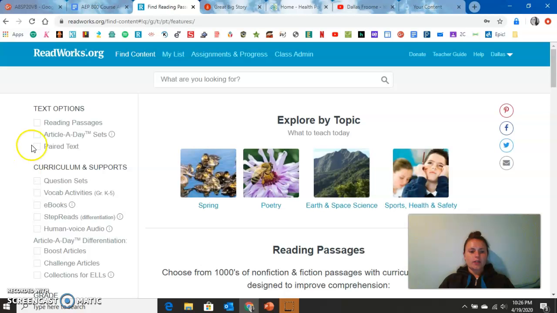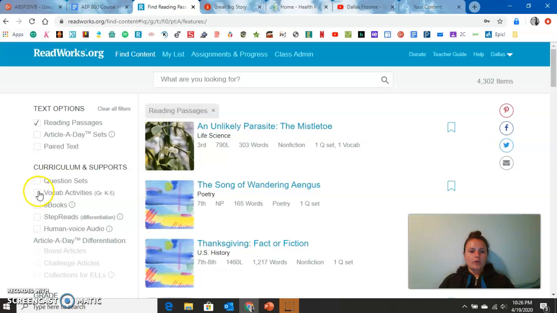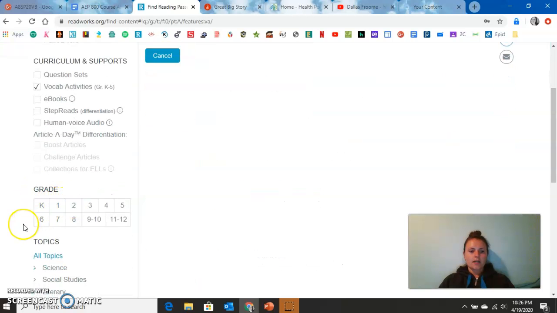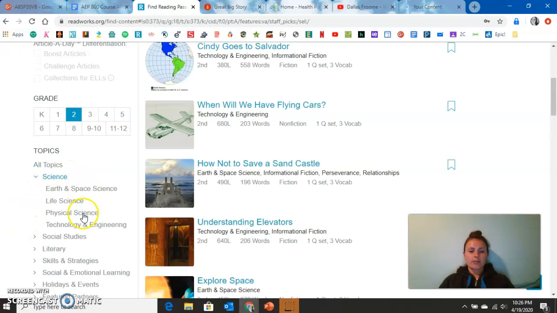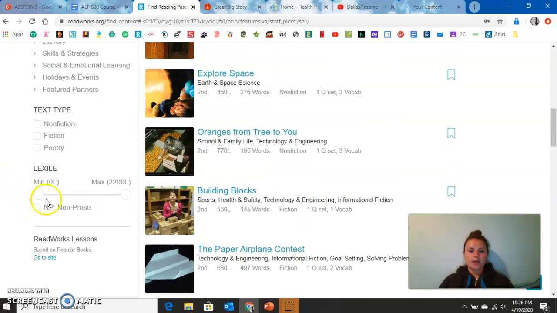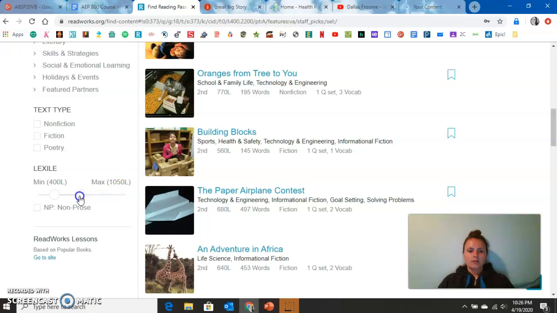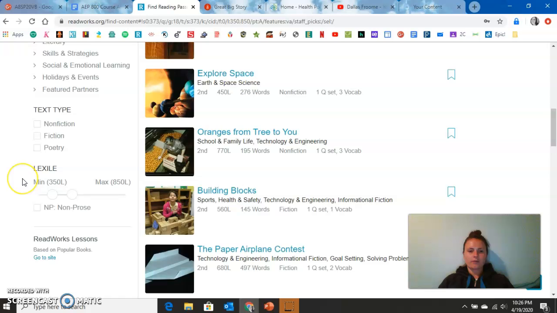Over here on the side, I can select what type of reading I want them to read. So I'll pick reading passages with vocab activities, second grade, and we will say science. As you see, there are even more categories underneath science. You can also select the Lexile level. So I want it to be between 300 and 400 and 850.